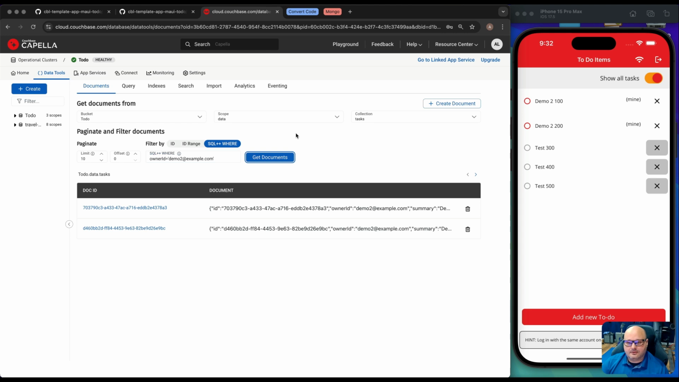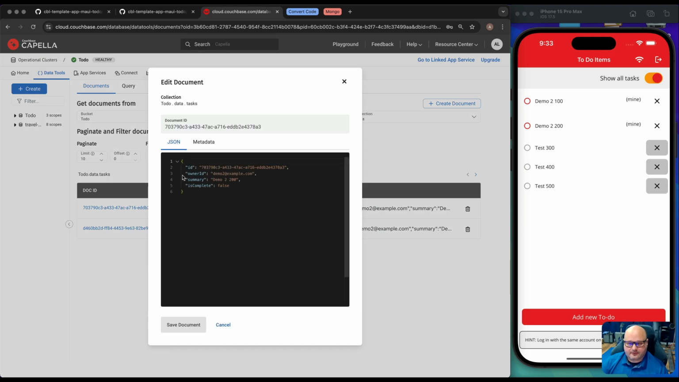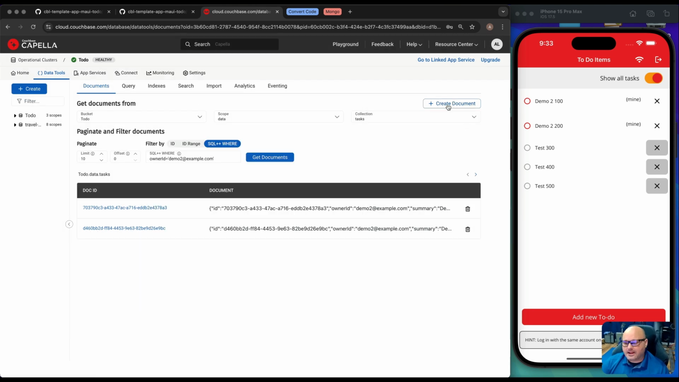So if I go back and take a look here in Capella, I can change my query to be demo2@example.com. And now we'll see here's that task, right? And we see here's that summary of that task. So that's it. I want to show you these two apps syncing along together.